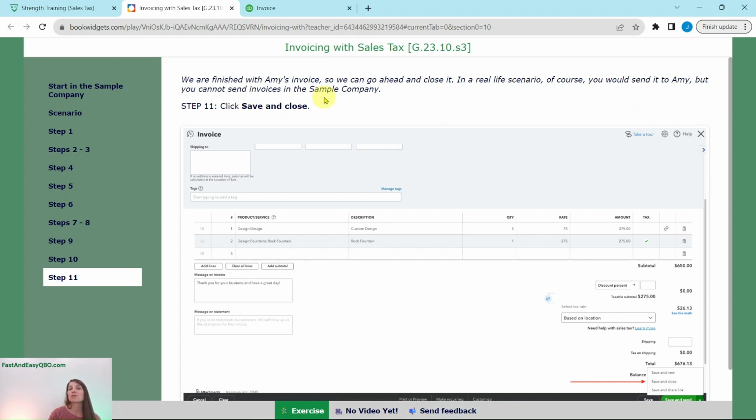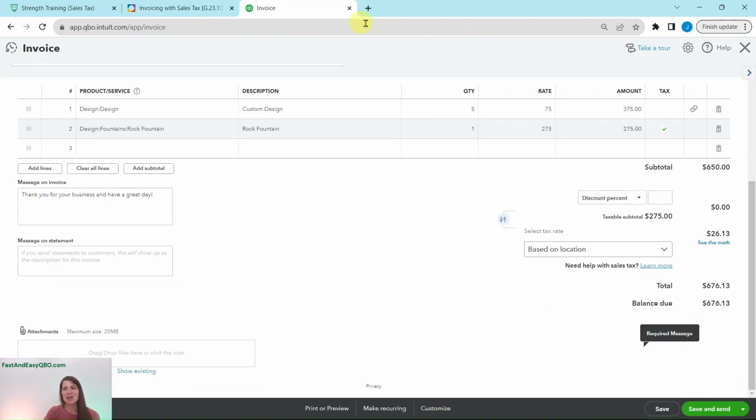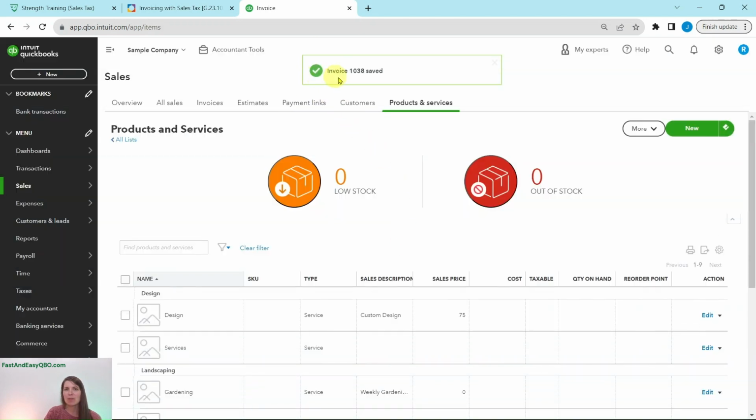And so we are finished with Amy's invoice. So we're going to go ahead and close it. In a real life scenario, of course, you would want to send this to Amy. You would do save and send. But since you cannot send invoices in the sample company, we're going to go ahead and save and close. So click on the little arrow here and then click on save and close. And it has now been saved. And that is how you would invoice with sales tax.